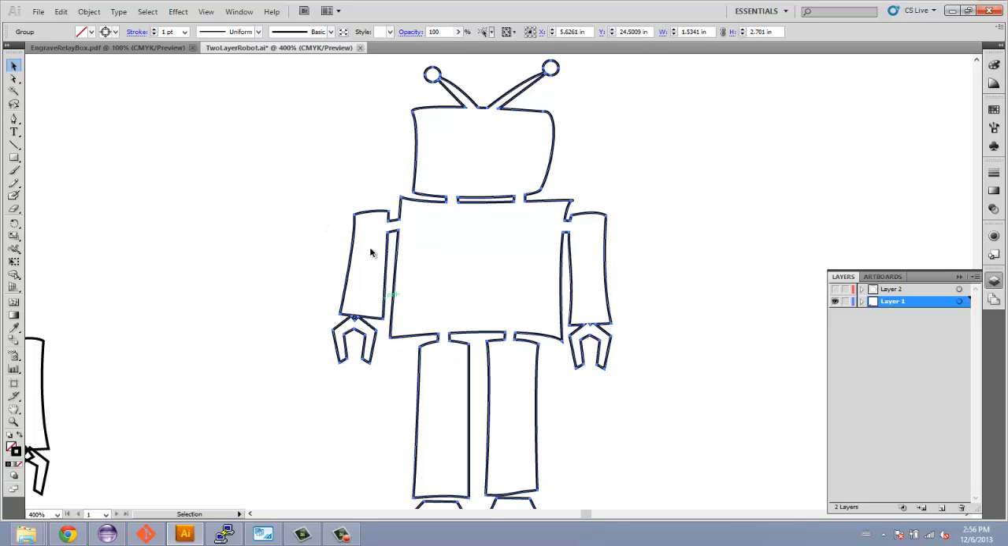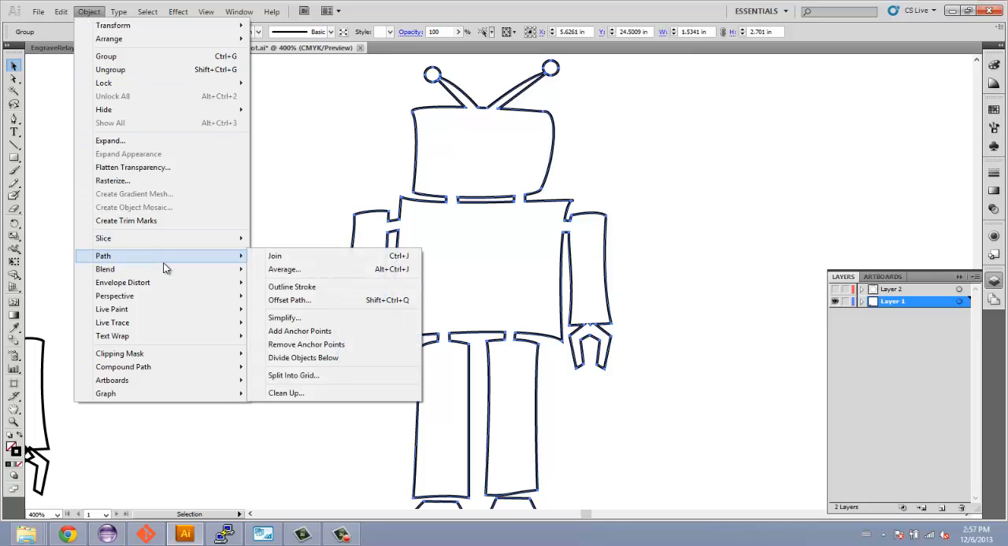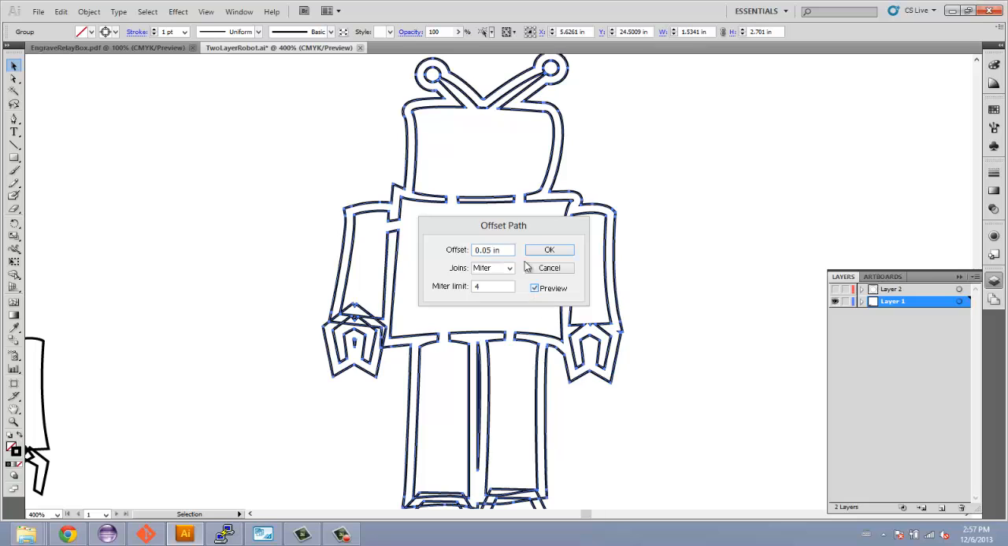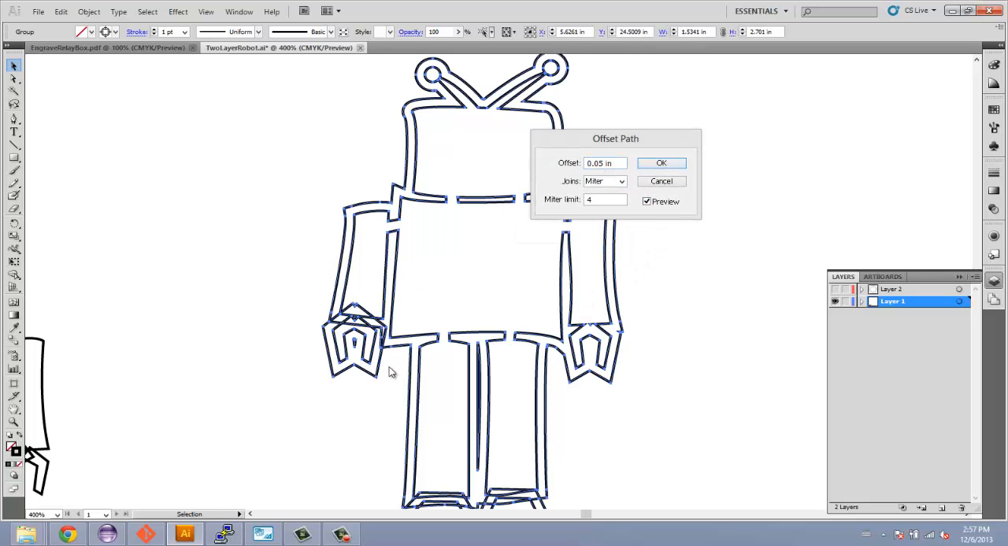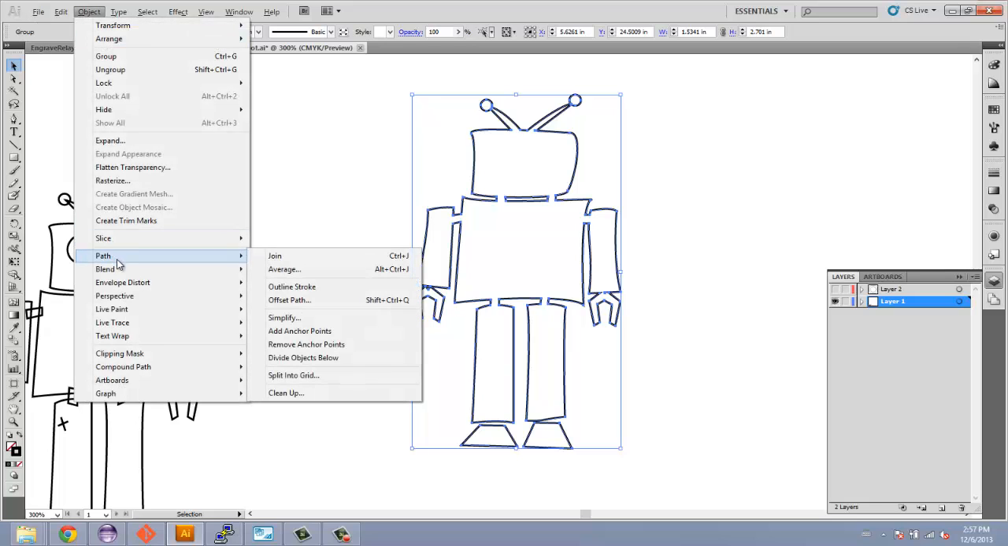But right now, if you do an offset, it'll be wonky. So I'll show you that. If you go to Path, Offset Path, you just preview it because it won't look right. So you can see it's got double lines here and double lines there, which doesn't really work for what we're looking to do.